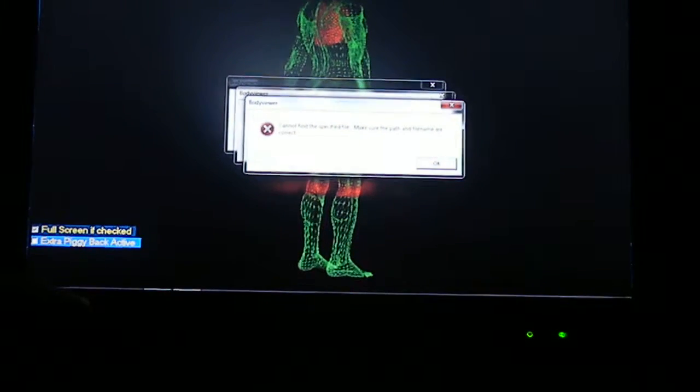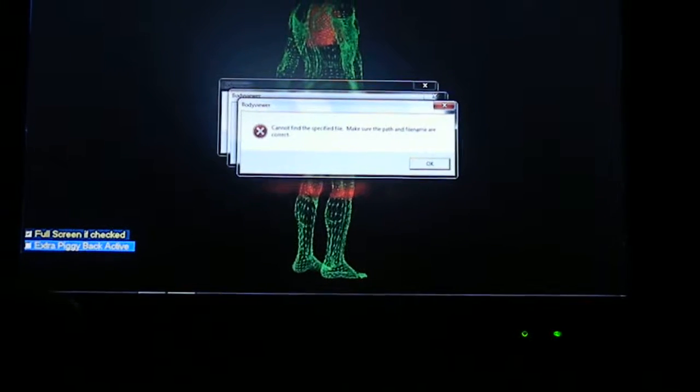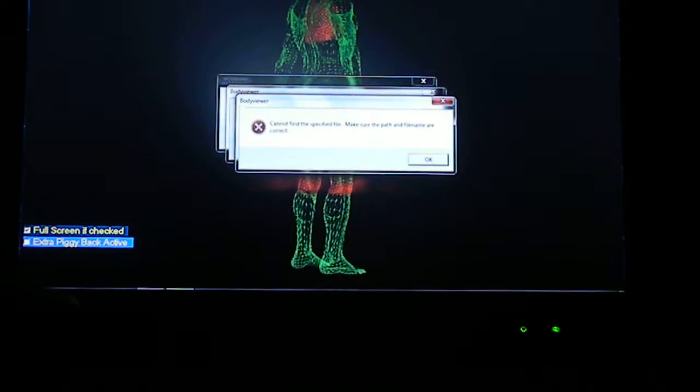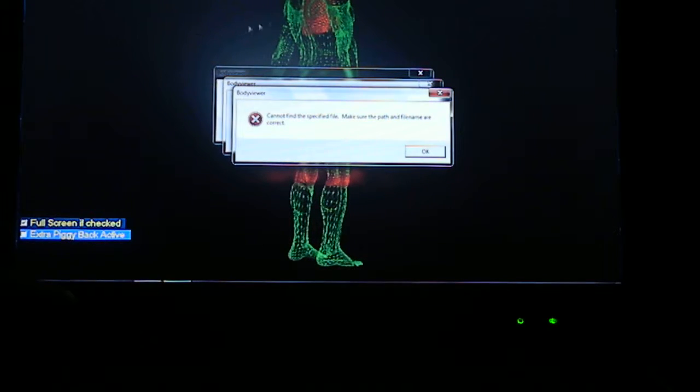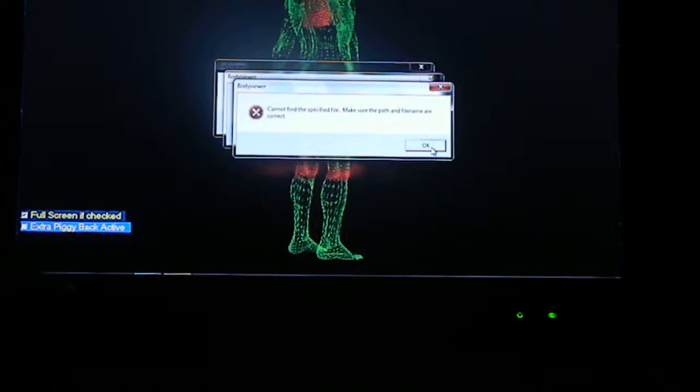Okay, this is a new software, and everything seems to be working okay. There's a couple of pages missing in the body viewer. This is foci detection automatic, and cannot find specified file.